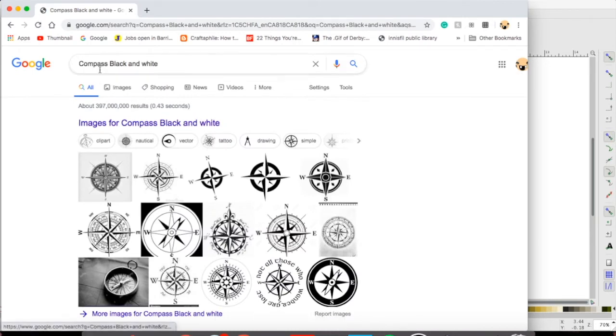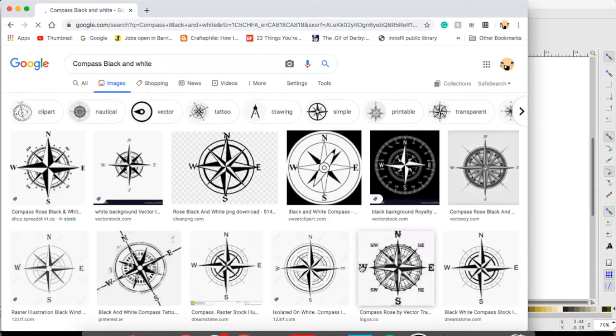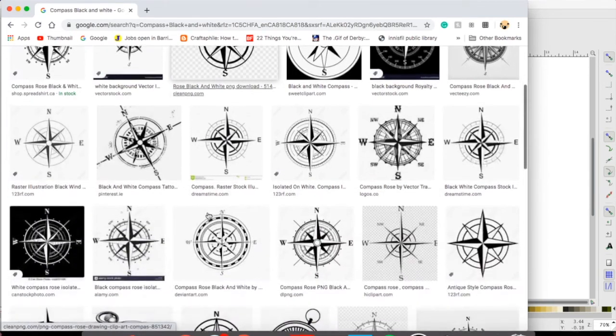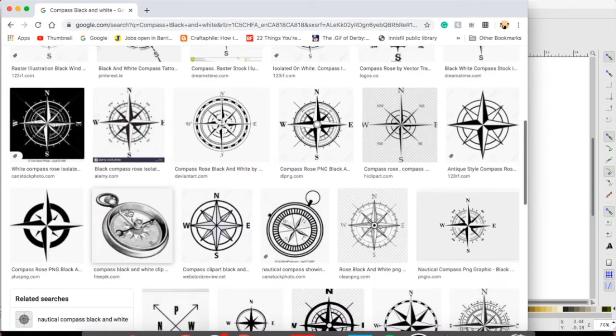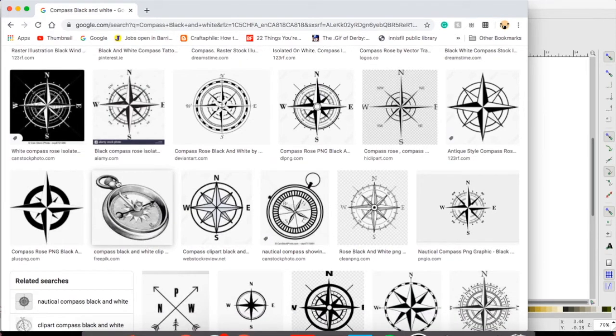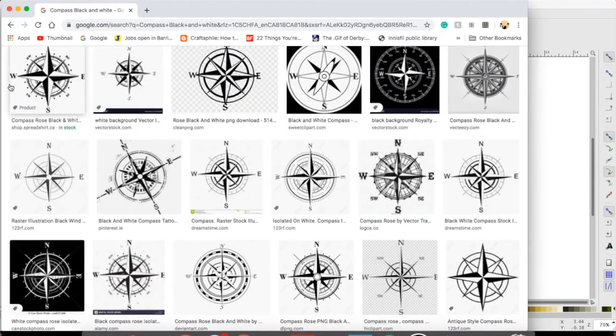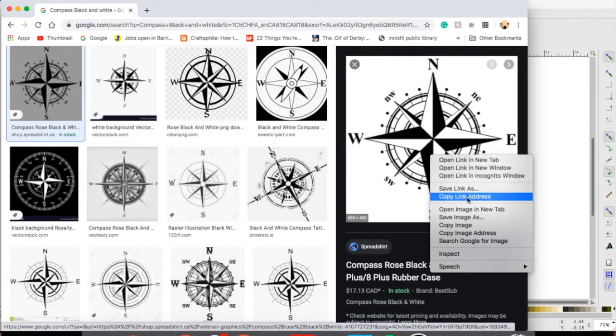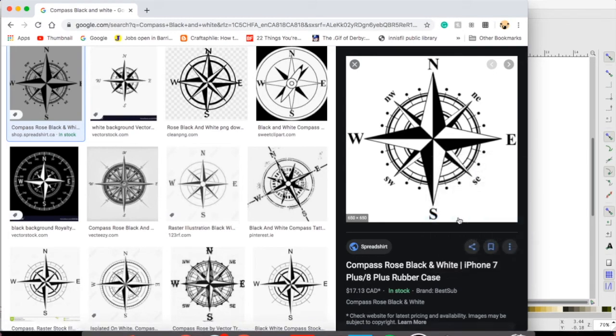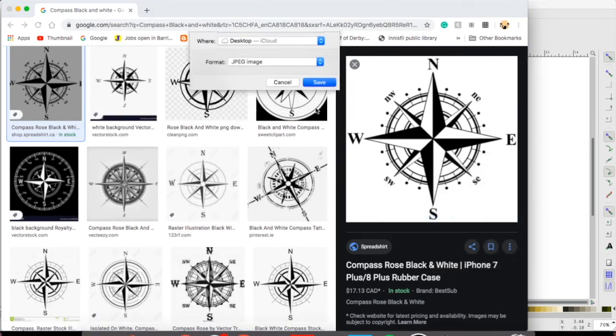So I'm just going to type in compass black and white. I'm going to click on images, and some examples here. For instance, this image would be a good example. This one, not so much. This is where an actual picture becomes too detail oriented and it will not work. So I'm just going to click on a simple image here, and I'm going to right click on top of it. I'm going to click Save Image As, and I'm going to save it to the desktop.